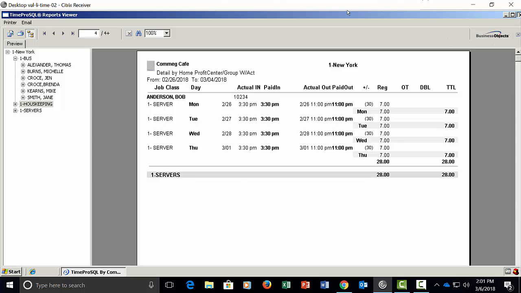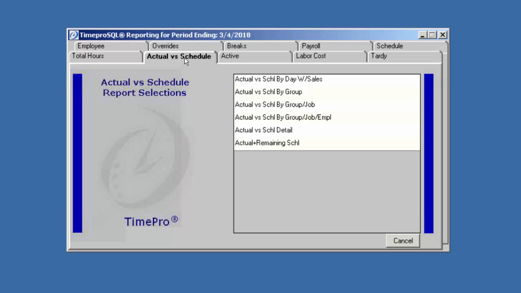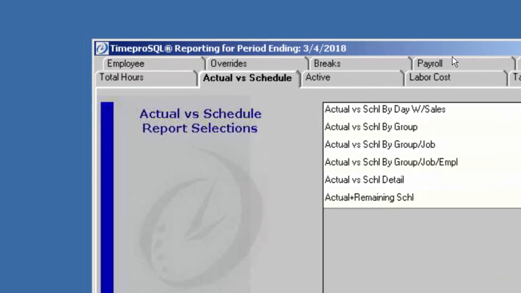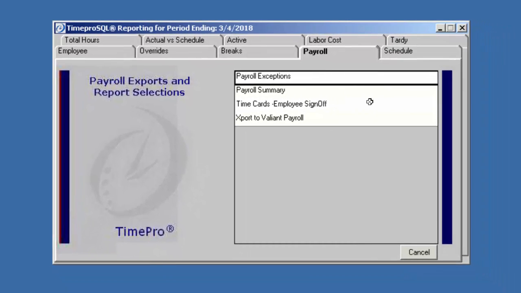So you can go into the actual versus schedule reports. We have a number of different reports here. The actual plus remaining schedule is a handy report. When you're ready to process payroll, you simply go to the payroll button, hit the payroll exception report, run a summary of your payroll, hit the export to Valiant. It creates a file that you can then go right into the Valiant payroll software and import that file up, and then you'll be able to view that in the Valiant payroll, make any changes to it prior to processing your payroll, and you're good to go.